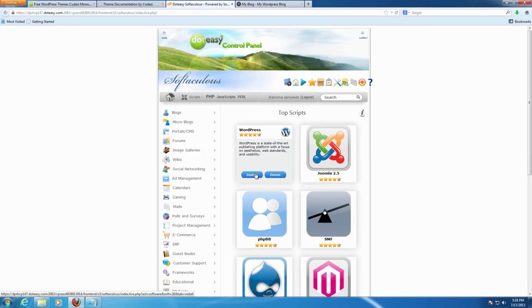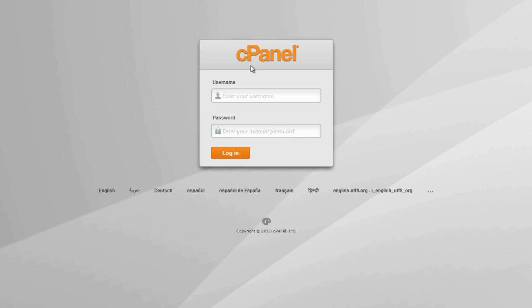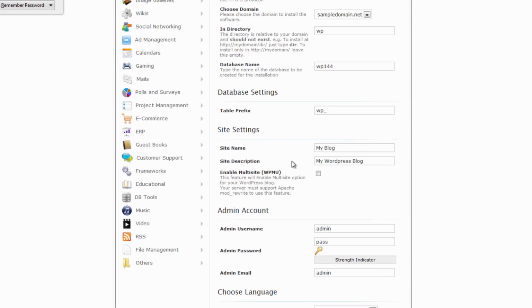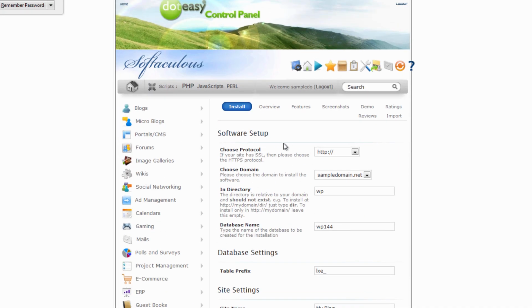Softaculous is a quick script installer. It has more than 250 scripts in it right now. WordPress being one of the more popular ones is actually #1 in the download list. So we're going to start off here by going to WordPress from the list, clicking on where it says install. And as you can see here, we're just going to the actual installation wizard.